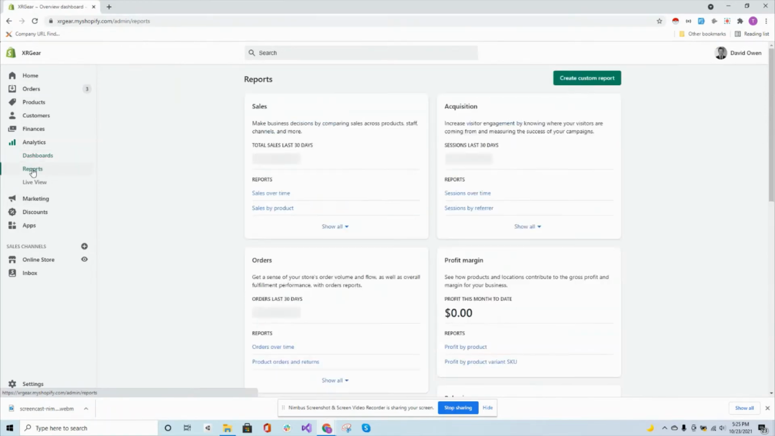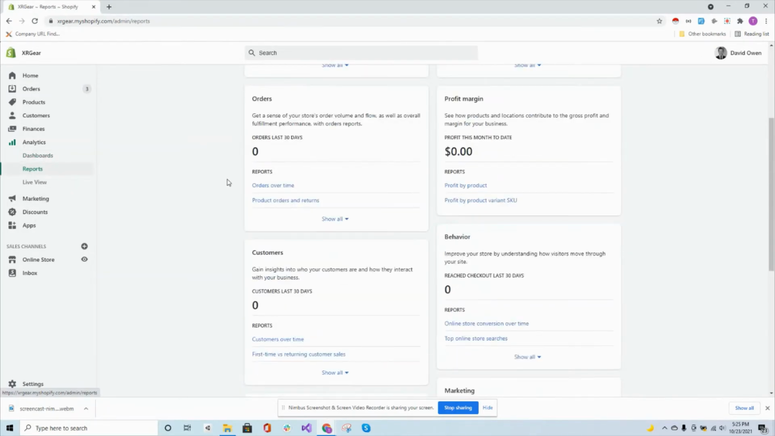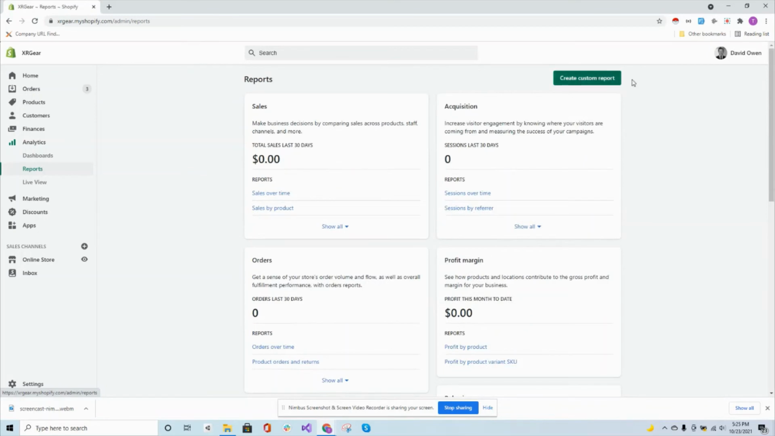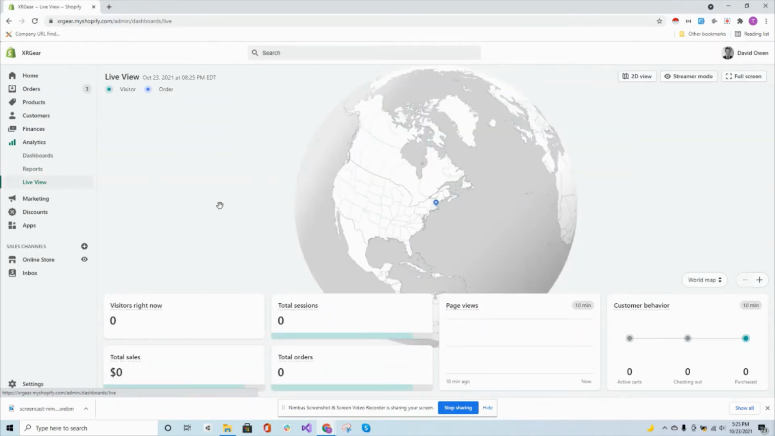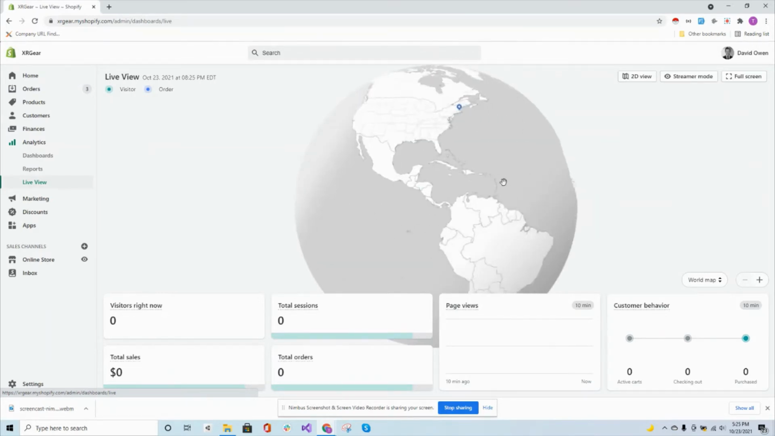And then you can go to the reports area where you can get slightly more detailed reports and also create custom reports right here. And then lastly, there's the live view. This is where you can hop in and see in real time where folks are accessing your store from all around the world.